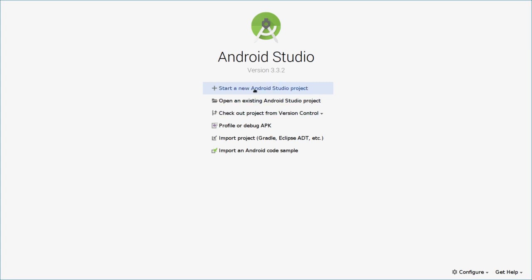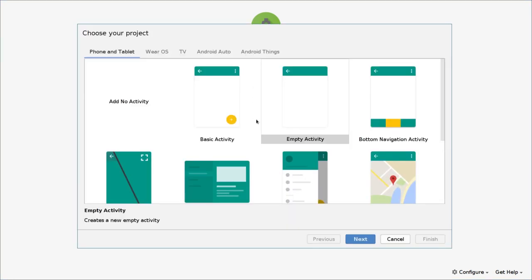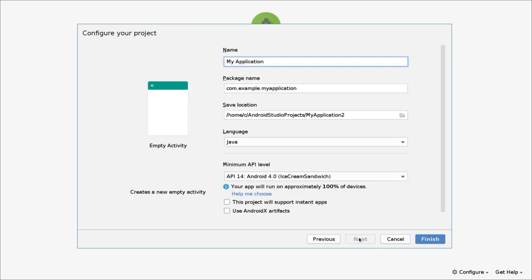We click on the first option, then we select empty activity and press next. Now as a name we will leave it as it is, application. We also have a package name. This is an identifier to your app. You can have here the name of your company, your name, the developer, or whatever the case may be.